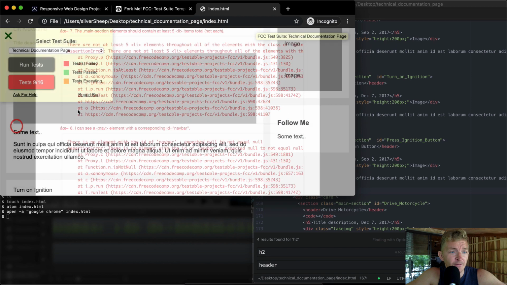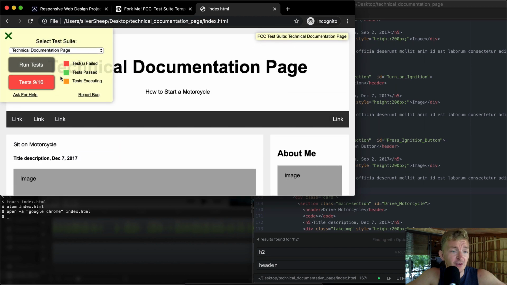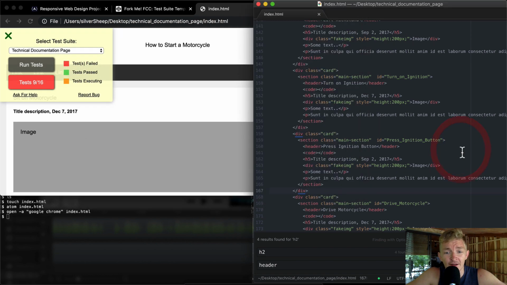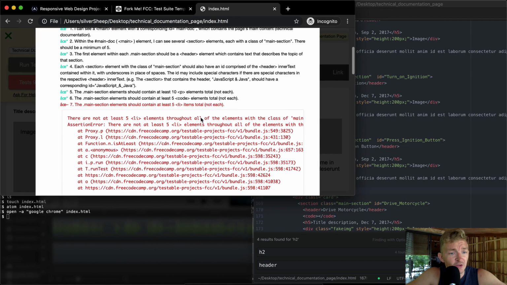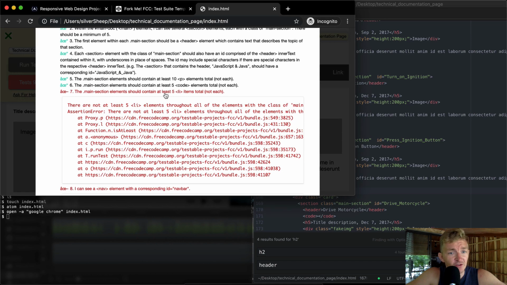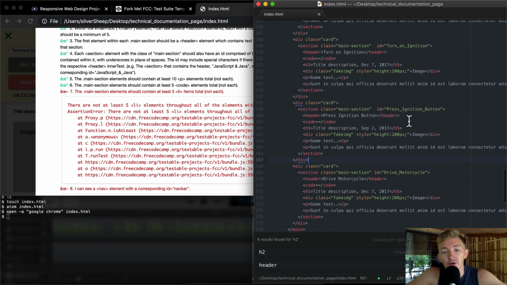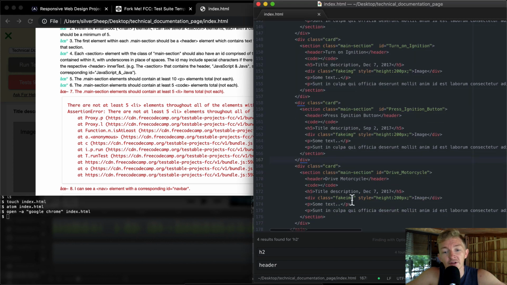Now, even though there's nothing there, it passes the test. And you know what, for us right now, that's what we want to do. Let's look at the next one. The main section element should contain at least 5 list items. Items total, not each. Okay, cool. So let's see, drive motorcycle.